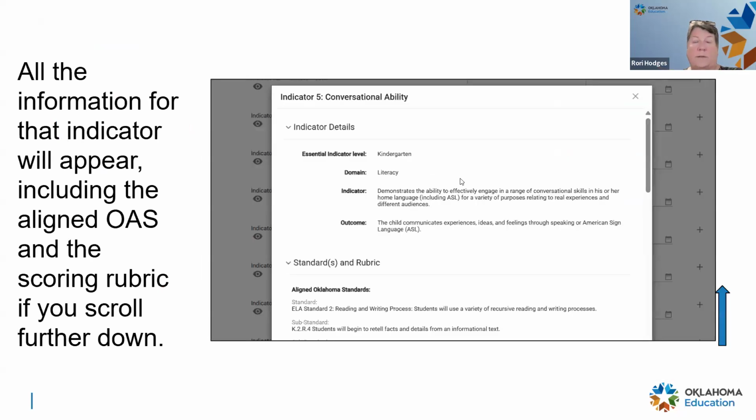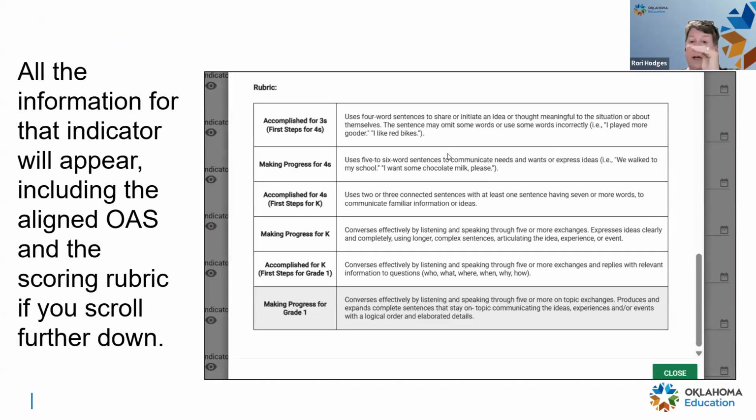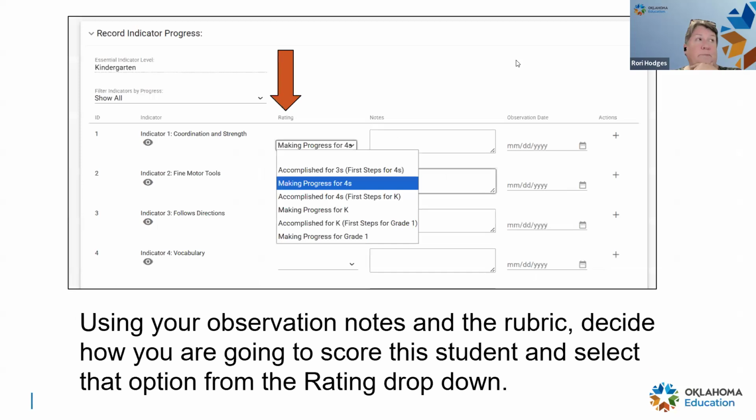Mine has 2 different screens here just because I couldn't show you everything. But this is where it tells you all the details about the indicator. And then further on down, it shows the state standards that it is aligned to. And then it actually shows you the rubric. So if you're in the middle of trying to enter an observation and you can't remember what you were going to do, you can pull this up and you can find where you were going to rate the student. And then you just hit the close button in the bottom right and it'll go away.